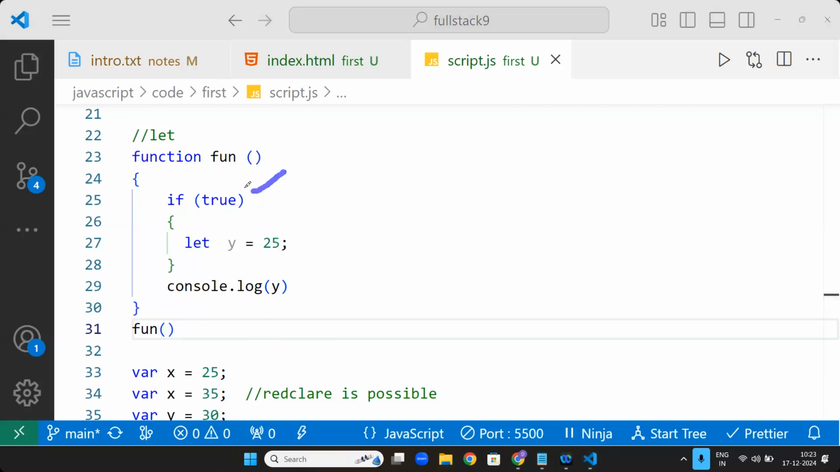No. Let and const are block scoped variables. Where is a function scoped variable? Let and const are block scoped variables. Block scope means wherever the open brace starts and wherever the close brace ends, only in that middle will it live. Whenever the close brace is over, you will not get that again. So the scope of that variable is the block.